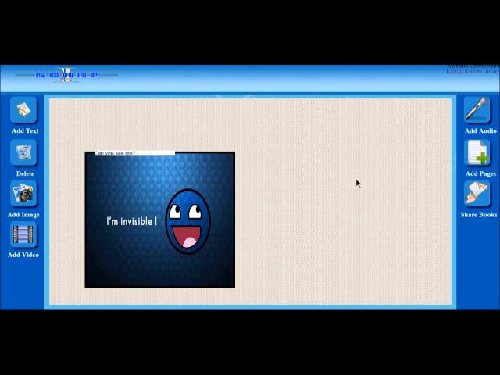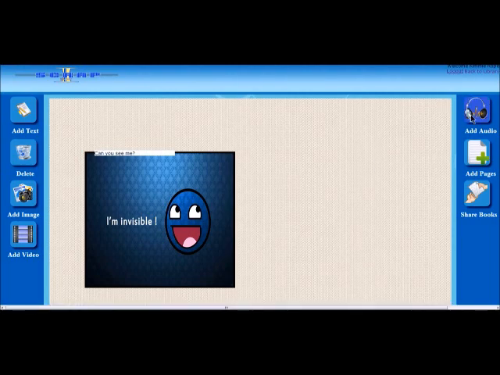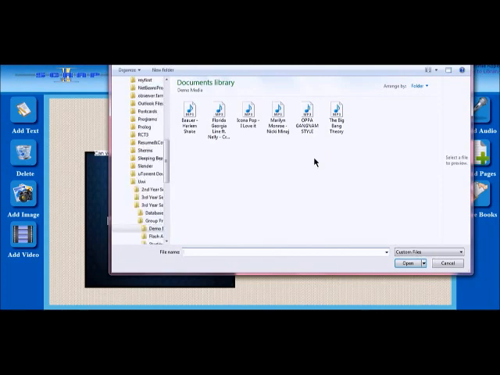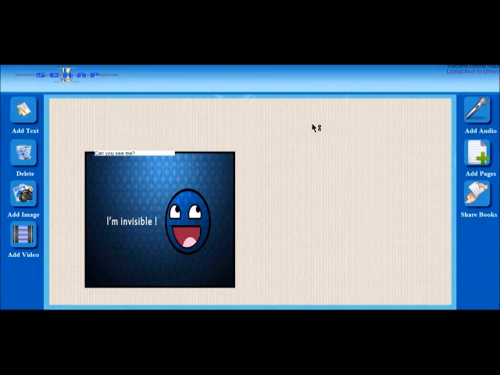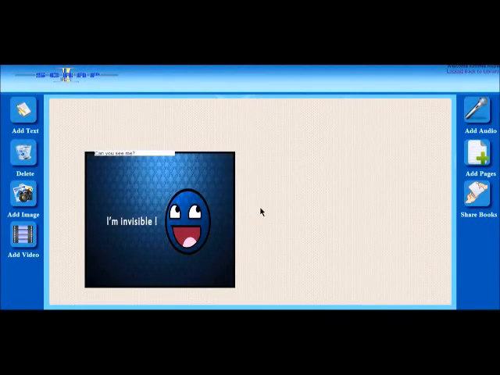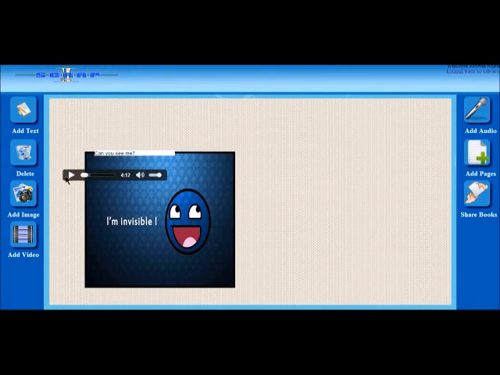Okay. Then I'm gonna add some audio. Just click the add audio button, and the browser comes up. As you can see, only audio files can now be seen. So I'm gonna add this song, and I'm also gonna add it to the left page. As you can see, it came up, and just to show you that it works, I'm gonna click play.